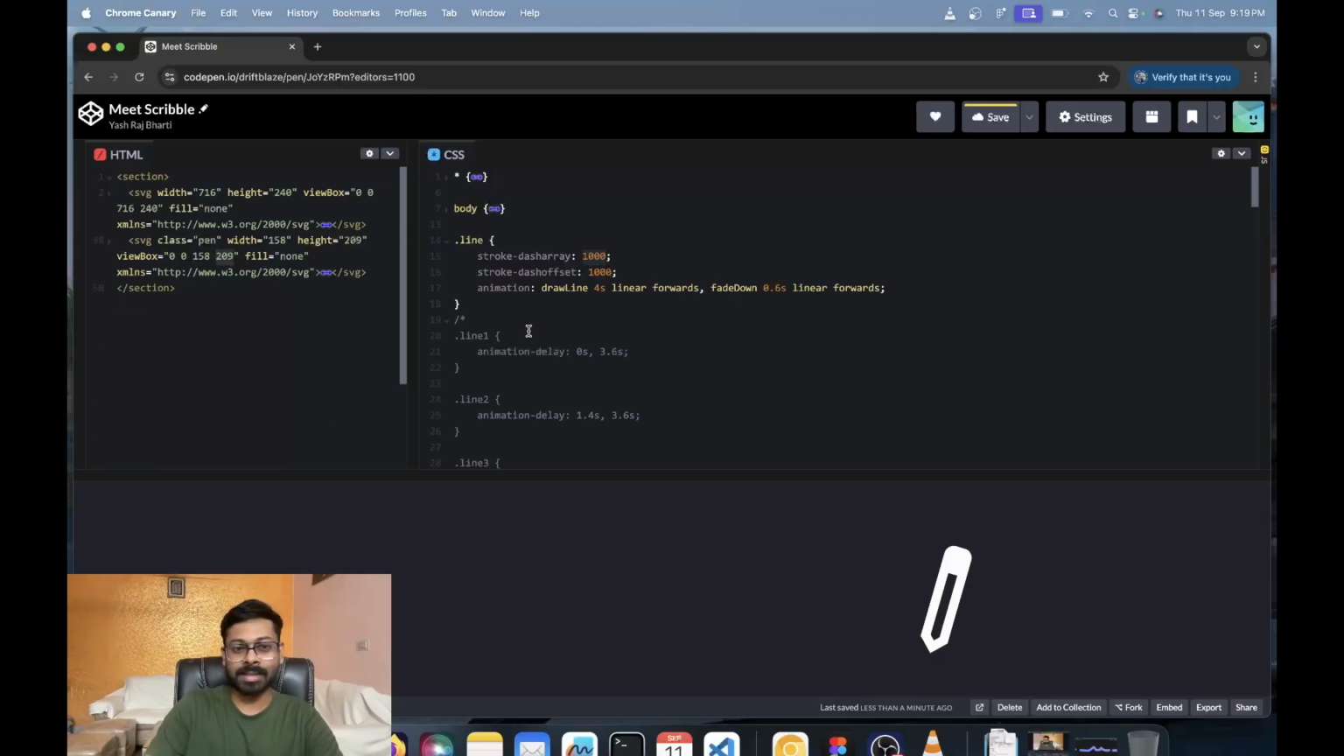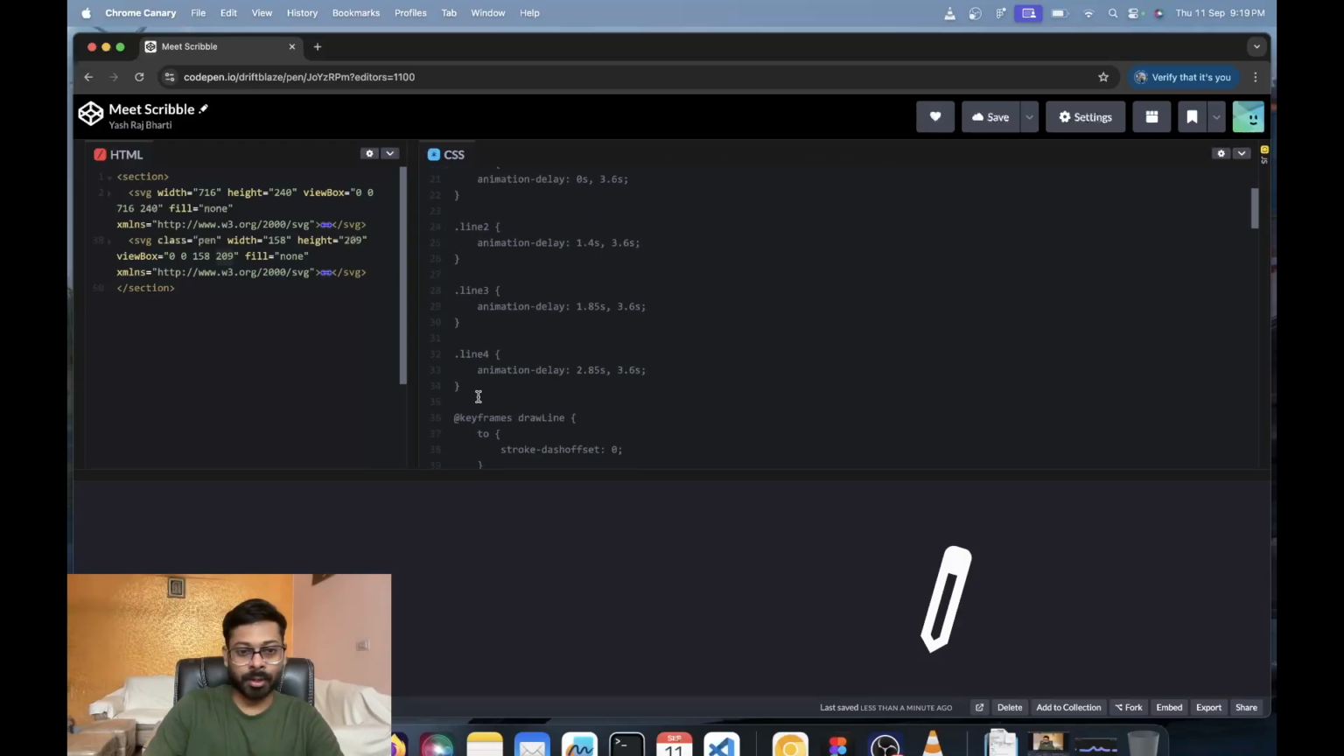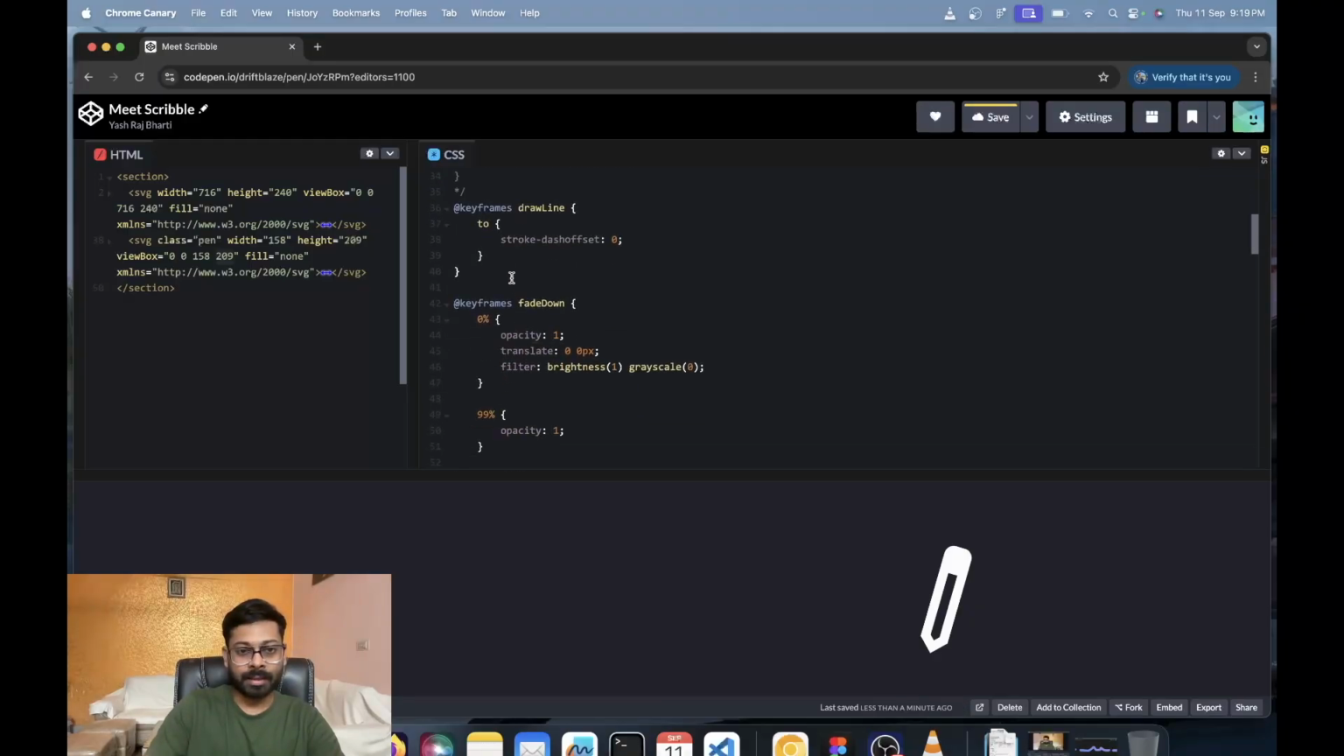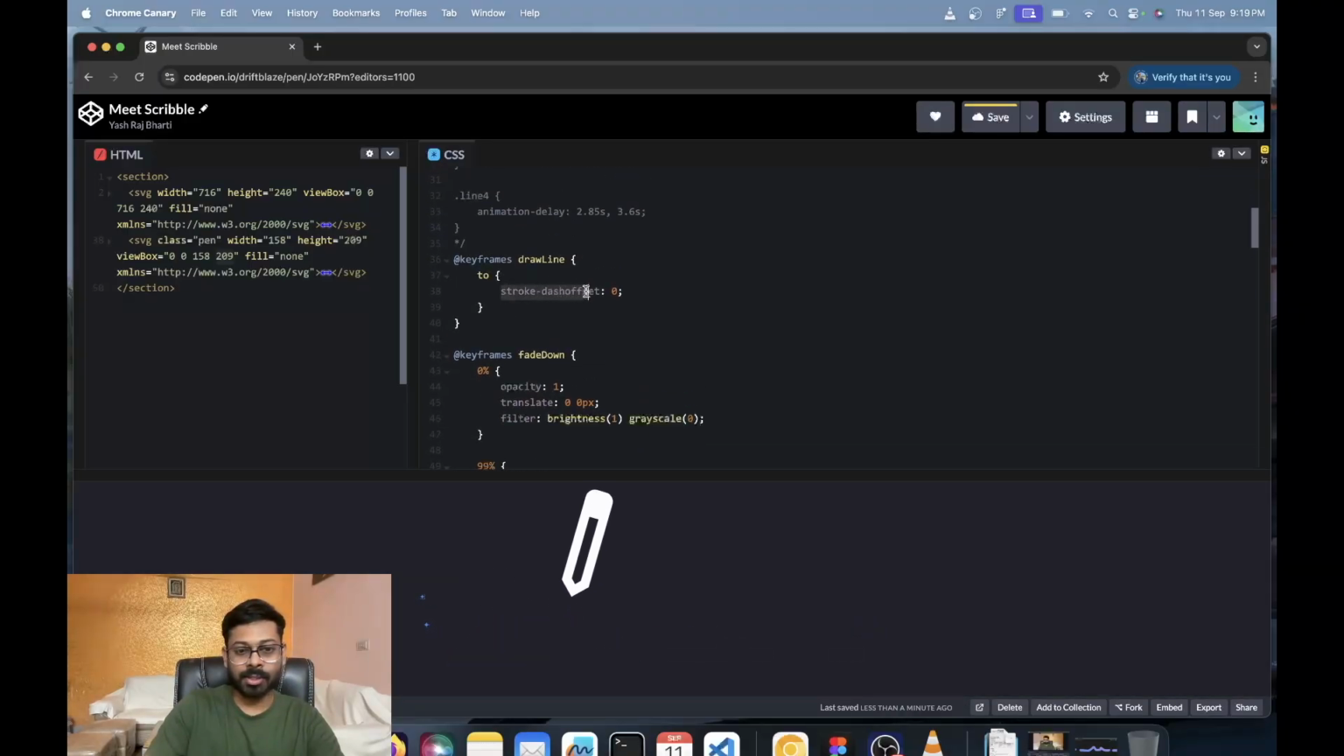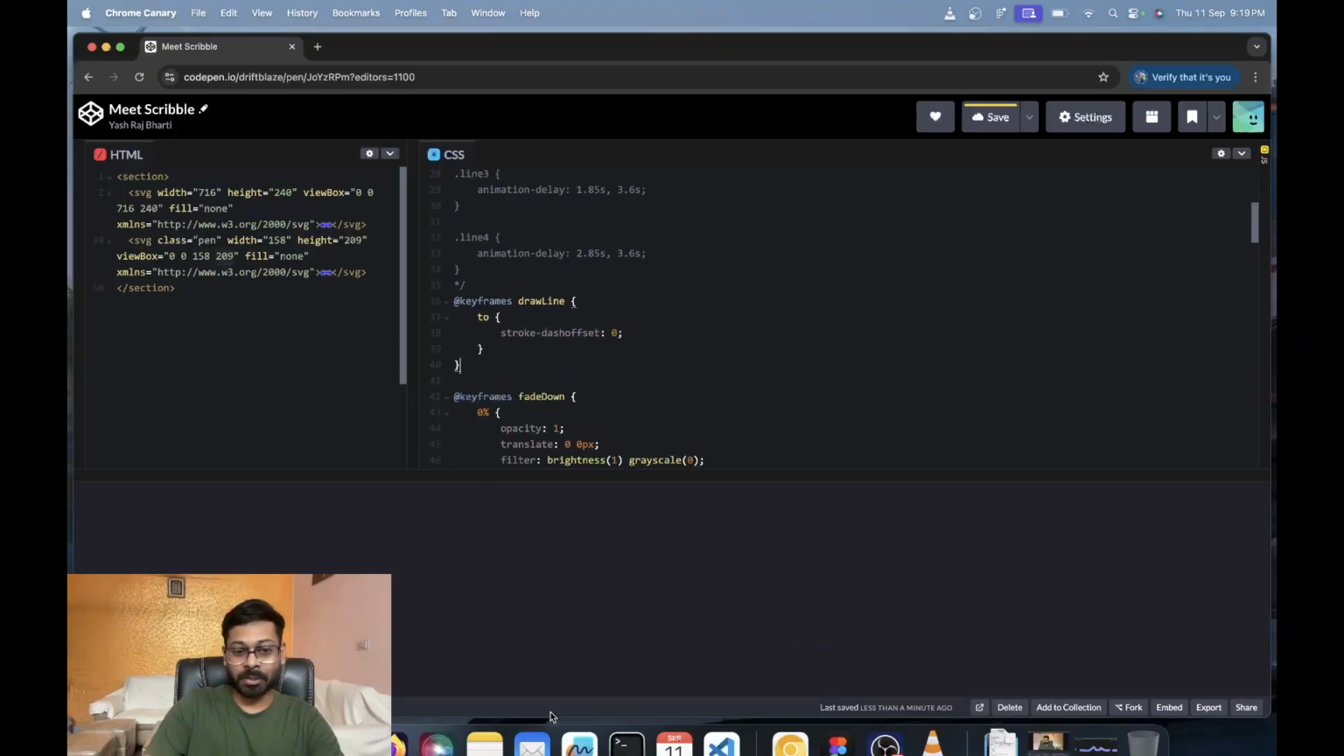So it says that make the line be outside our viewport, and I'm going to animate it with the draw line. Let's just see what that draw line does, and I'm just not going to care about anything that says about line 1 2 3 4 differently. And this draw line says that hey, the stroke-dashoffset should get to 0. So you saw that many of the lines just animated, right? So I'm just going to reload it again, and I'm going to actually save it.